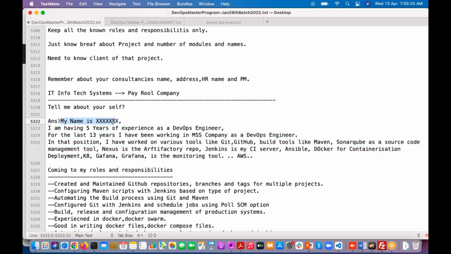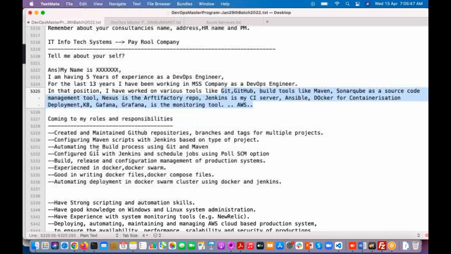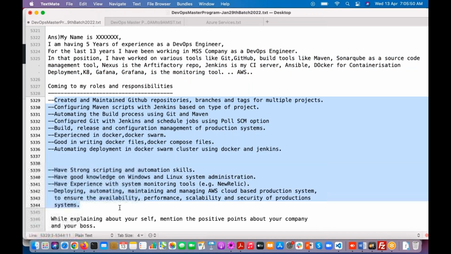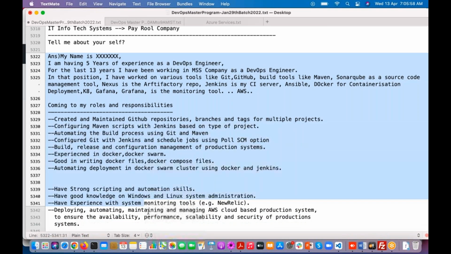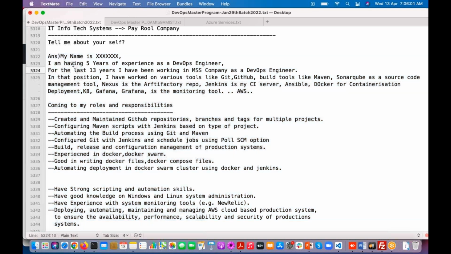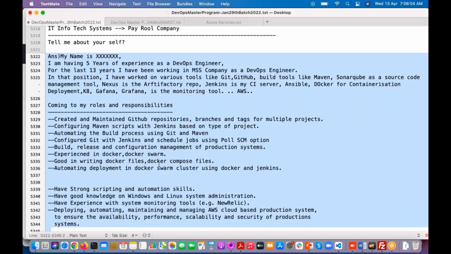My name is so and so. I'm having this many years of experience as a DevOps engineer. For the last couple of years, I have been working in so and so company as a DevOps engineer. In that position, I have worked on various tools, and you can specify all the tools whatever you know. Coming to my roles and responsibilities, here I have mentioned some sample roles and responsibilities. Guys, this is a format which I have prepared for myself. You can follow the same way or you can prepare your own way.